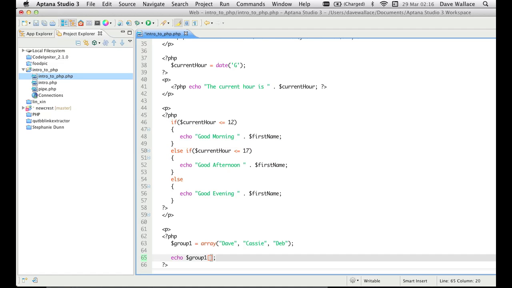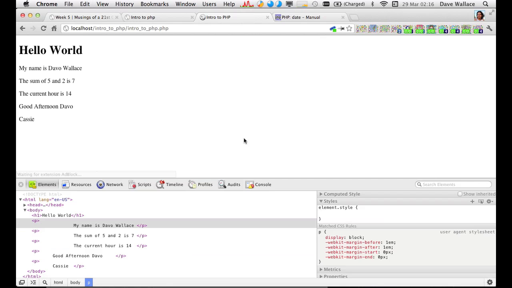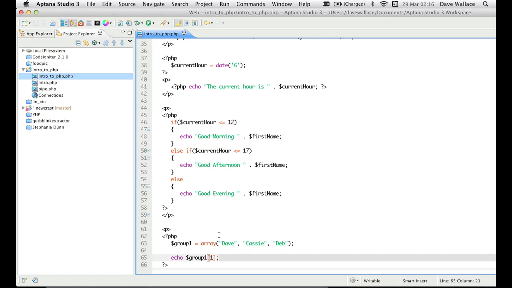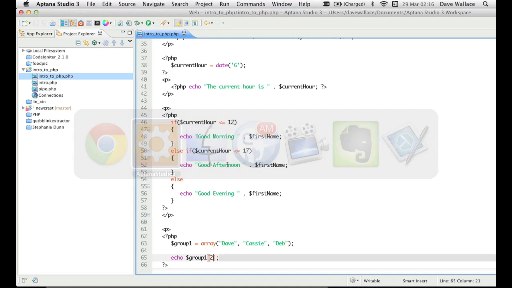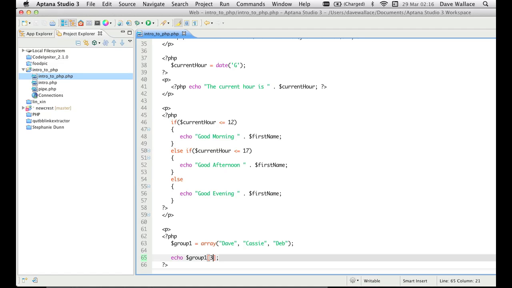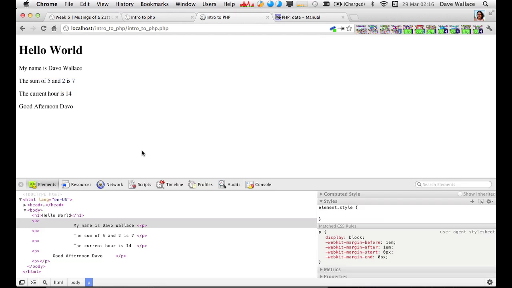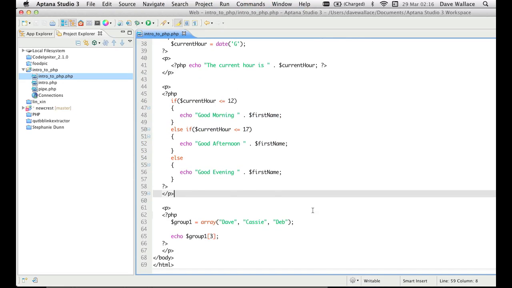And just to test that the other two work, if I want to access the second item, then it's index 1. And there that outputs Cassie. And index 2 outputs Deb. And if we keep going, depending on the programming language, if you try and access an index that's out of bounds, it will usually throw some sort of error. In this case it just ignores you and says, well, there's no index 3, so there's nothing there, I'm not going to output anything. Okay, so that's how we access items in an array.